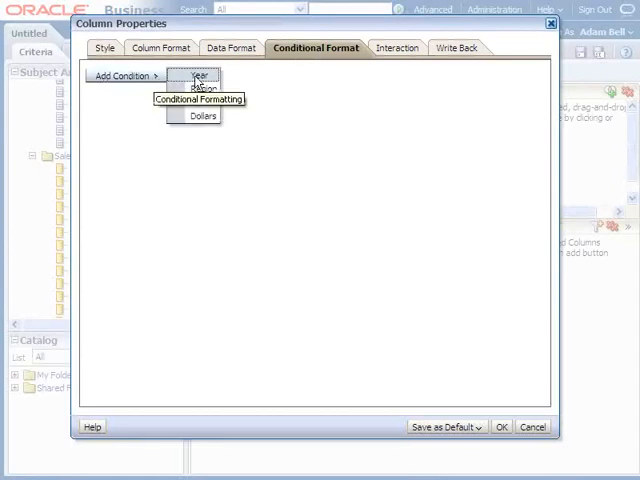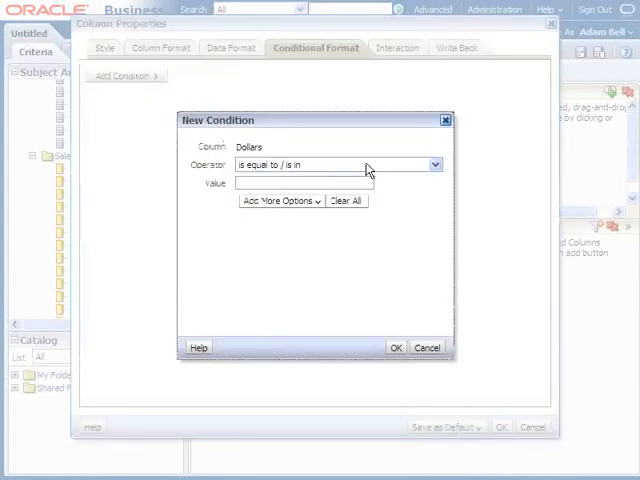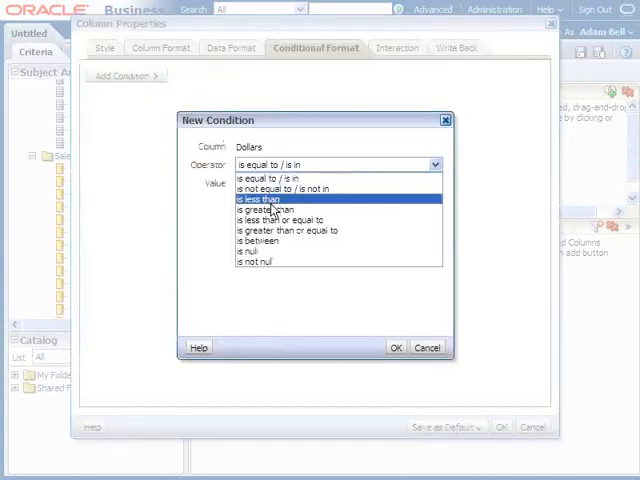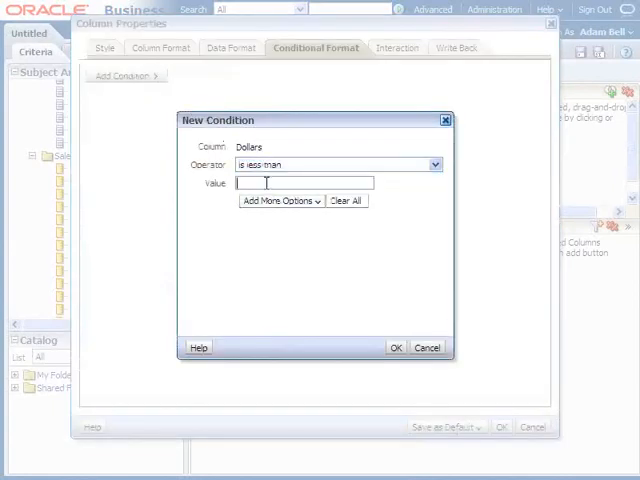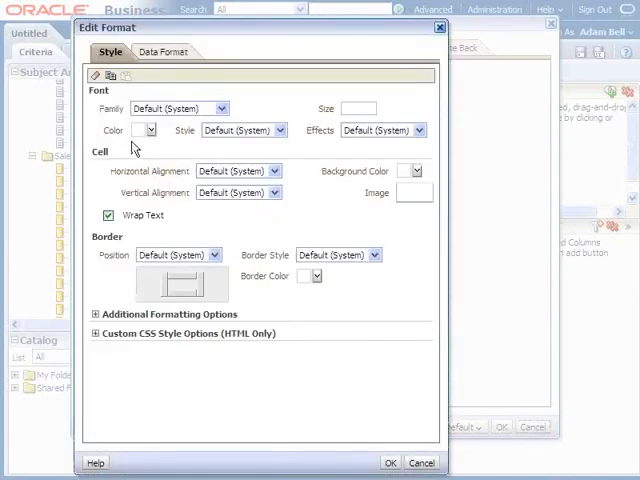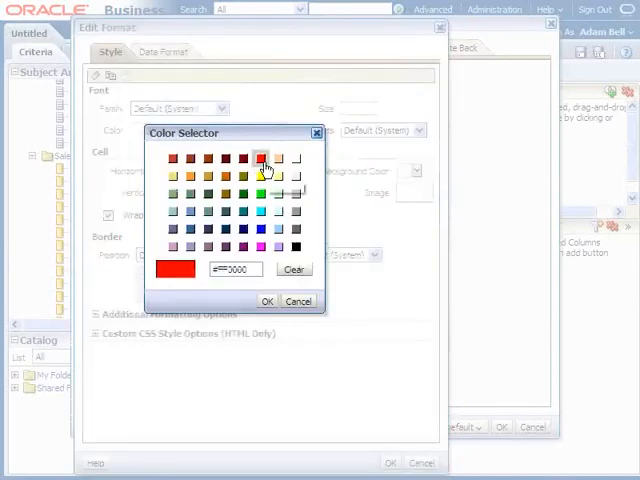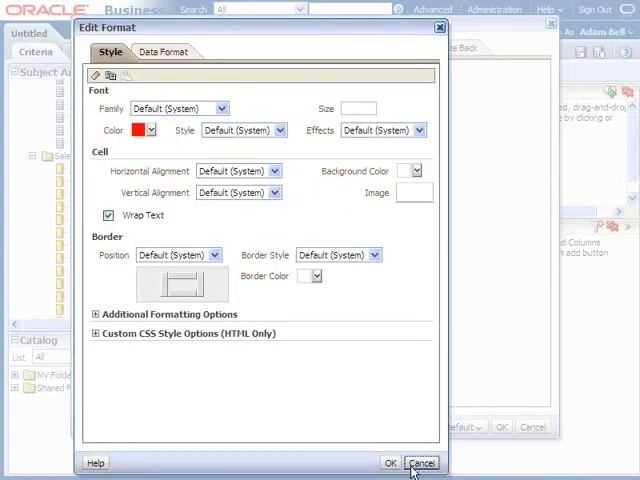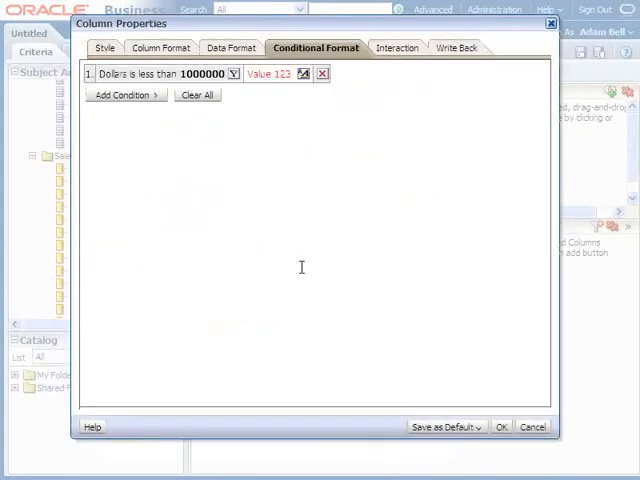Click on add condition. Dollars is less than 1, 2, 3, 4, 5, 6. 6 zeros or 5 zeros? 6 zeros. Good. Click on OK. Now what color you want, sir? Red color you want. Click on OK. Click on OK. That is done.